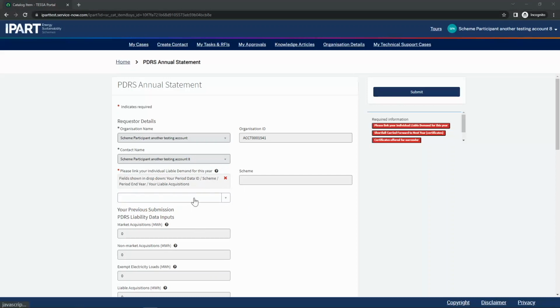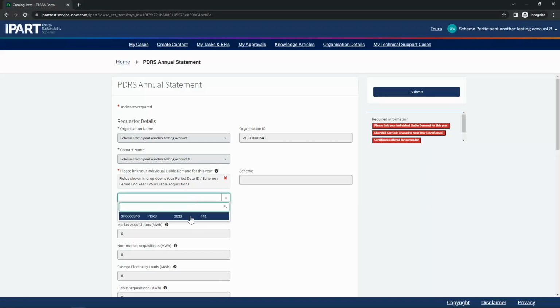First, let's link my individual liable demand with the compliance year you wish to lodge a PDRS annual statement for. For the compliance period November 22 to March 23, I select the 2023 compliance period. If nothing appears in this drop-down list, this means you need to lodge your individual liable demand case first, or IPART have not published the scheme liable demand yet.